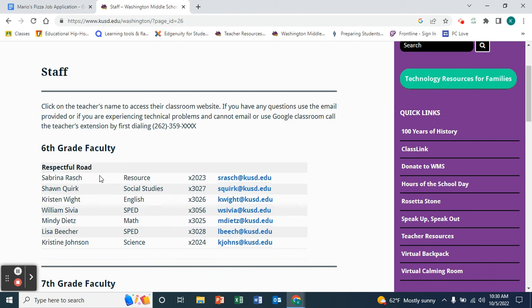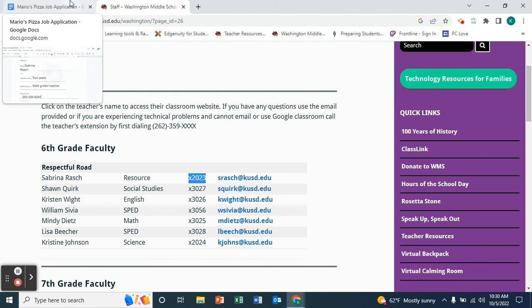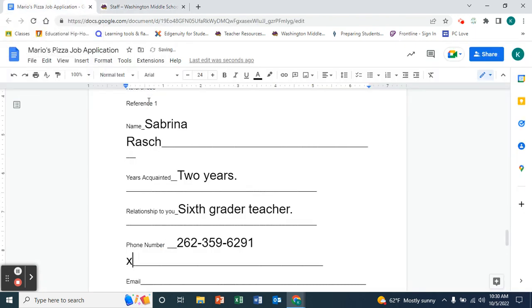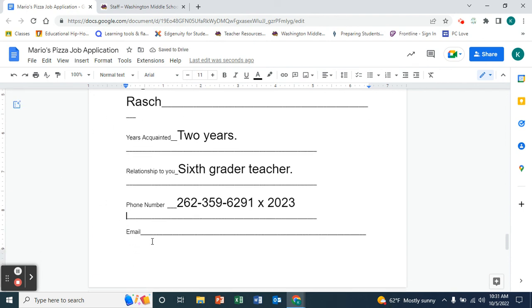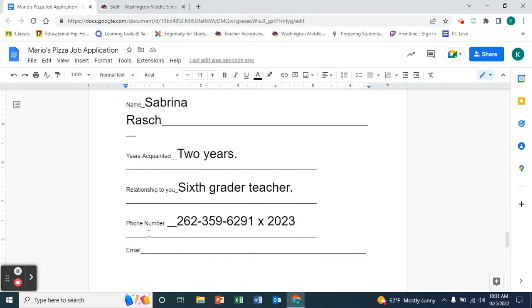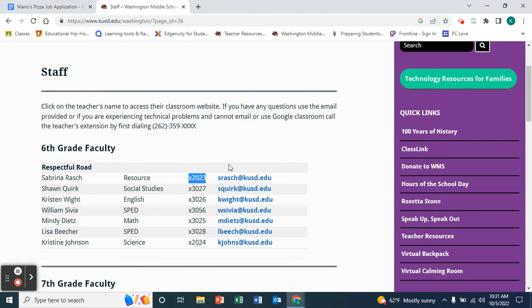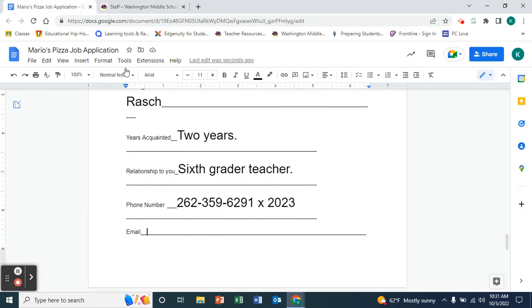And what you would do is then look at her name, and you would go here, and this is an extension, so you have to write the extension down, because if they call that number, it just takes you to the office. To get directly to Mrs. Rash, you have to click 2023. So then we'd have X 2023. You need to have the extension on here for it to work. And then let's do an email. So we would go and we'd find her email, and this is simple. You just copy and you paste it. All right.